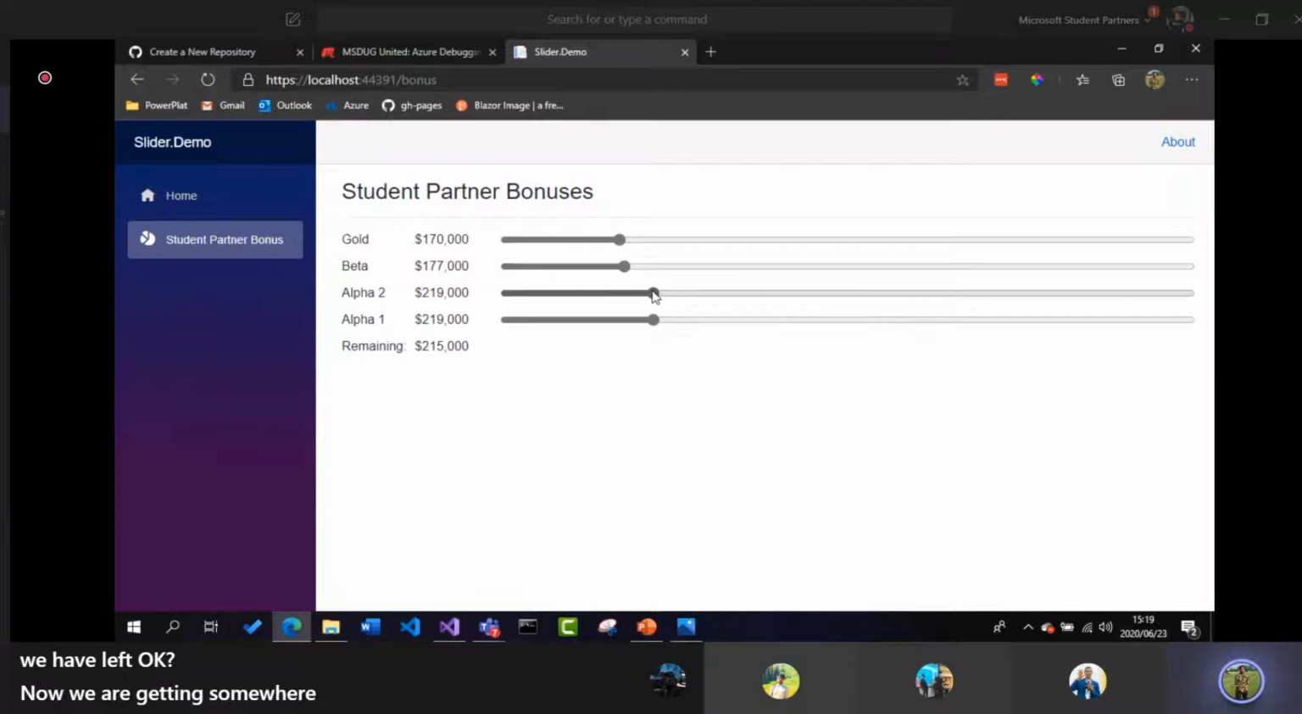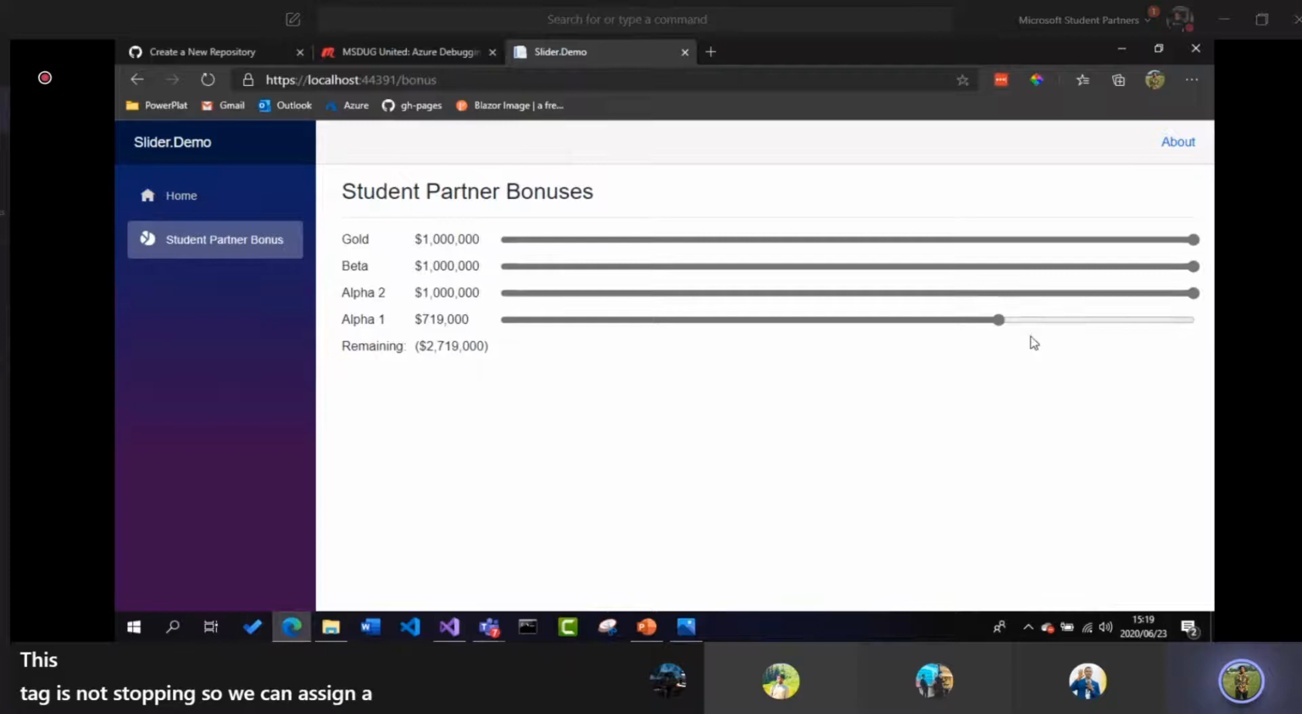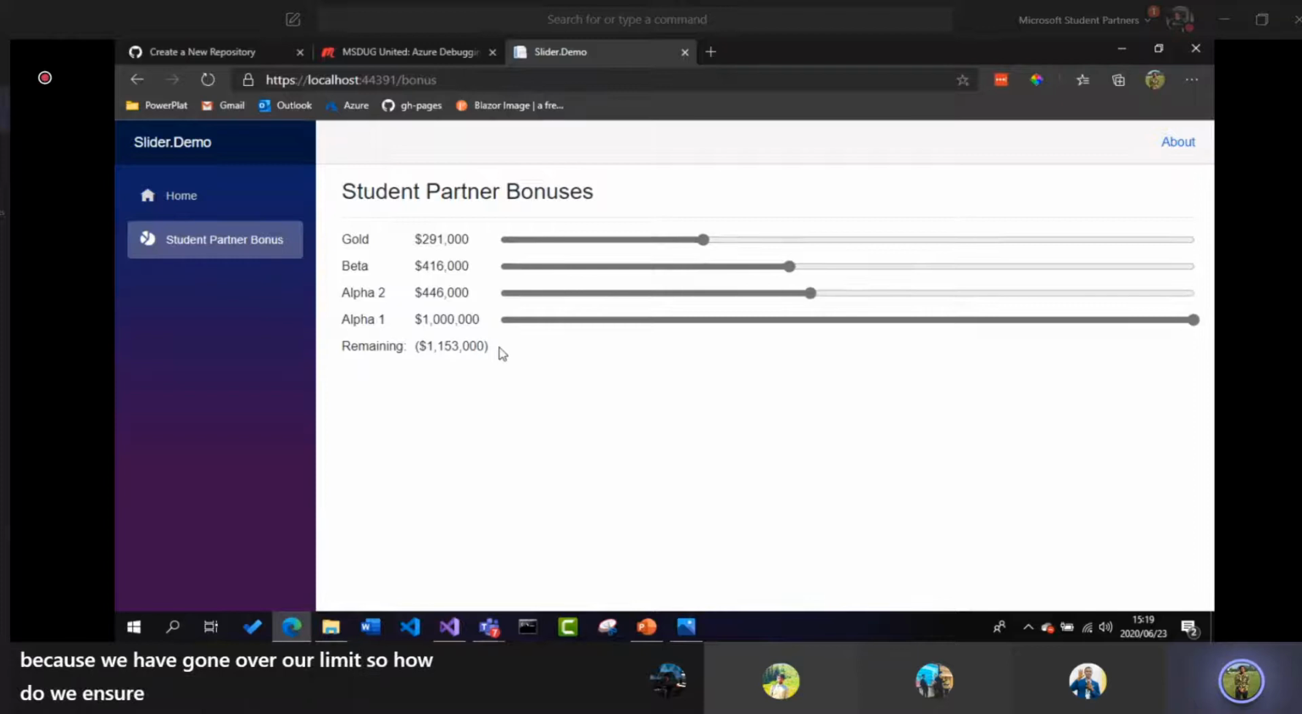However, if we are to go over our budget, notice that this tag is not stopping. So we can assign 1,000,000 to everyone, okay? And we have gone over budget by 3,000,000 because we have gone over our limit. So how do we ensure that this value stops us from assigning more money than we have?